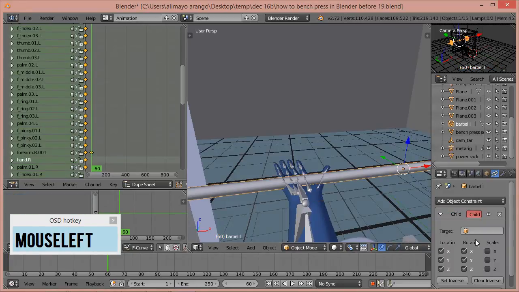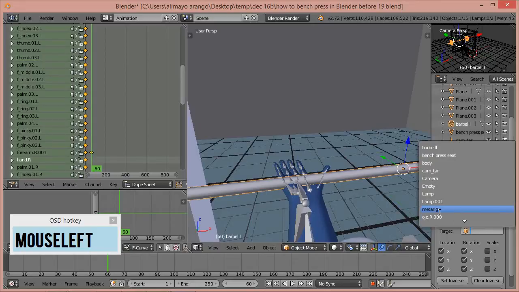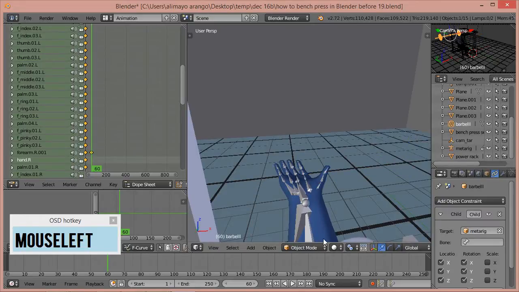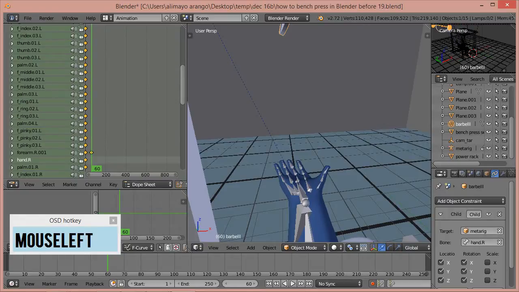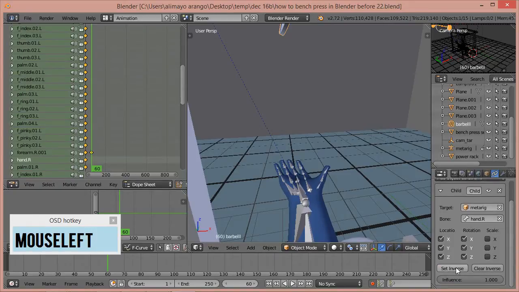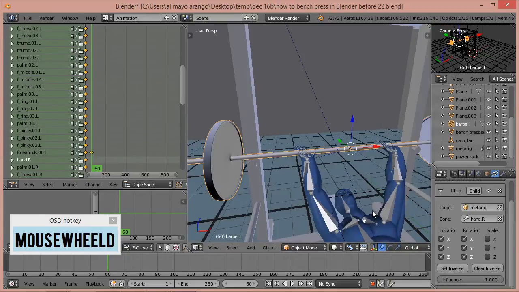So now we're going to select the barbell, and then we're going to click here. We're going to select meta rig first, and that's the entire skeleton. Then we're going to click here. Then we're going to roll down and select here. Now as soon as we selected that bone, which is the bone that we wanted, you can see the barbell jumped away. So we'll just scroll down here, then we'll just select set inverse. And from selecting set inverse, now you can see that the barbell was where it's supposed to be.